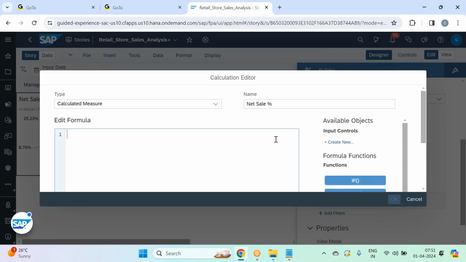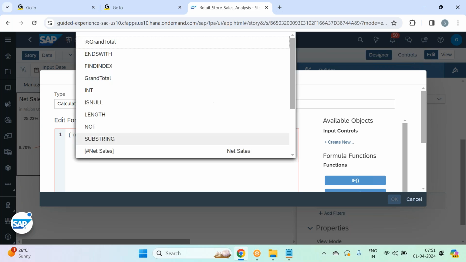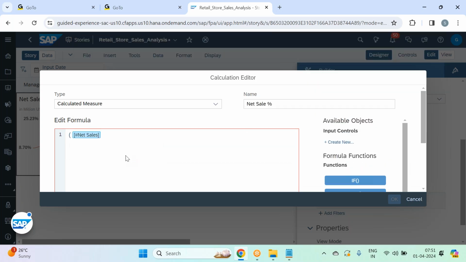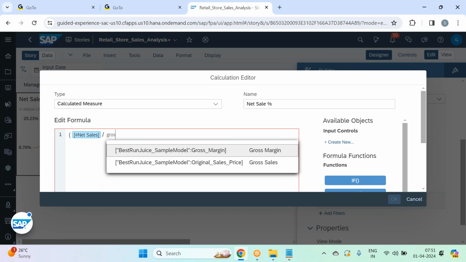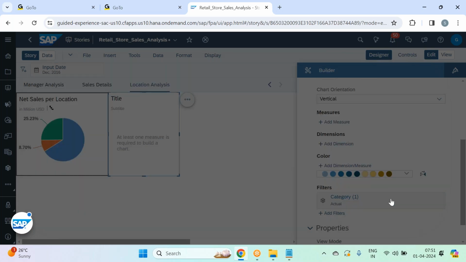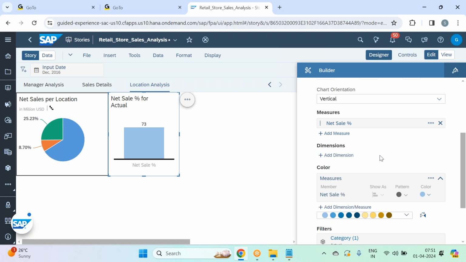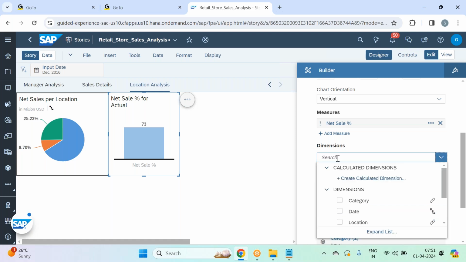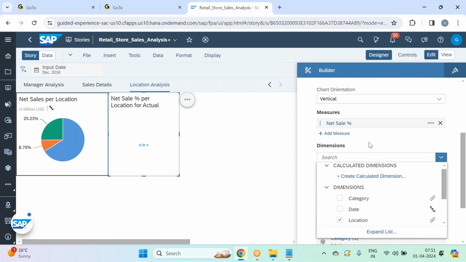So how do you get net sales percentage? Net sales by gross sales. And if it is in percentage terms, let's say the whole stuff multiplied with 100. You see, net sales by gross sales is in parentheses, multiplied by 100. So that's your net sale percentage. Show it by location.